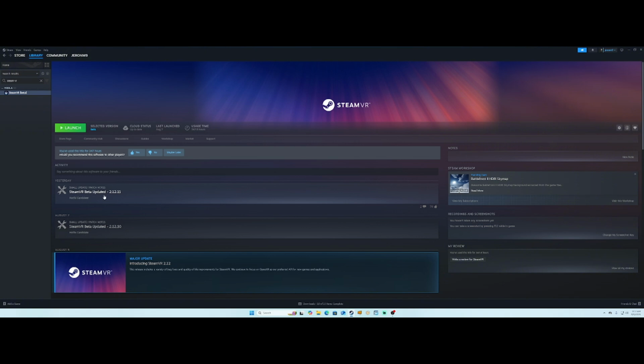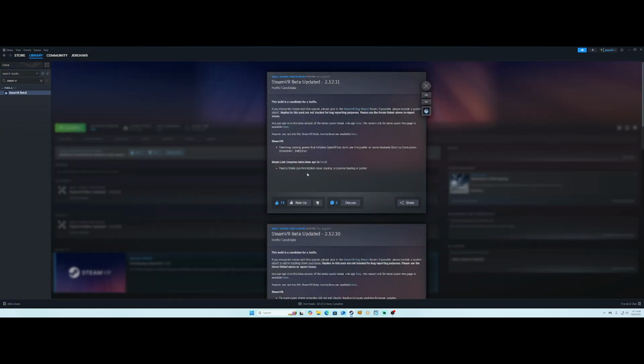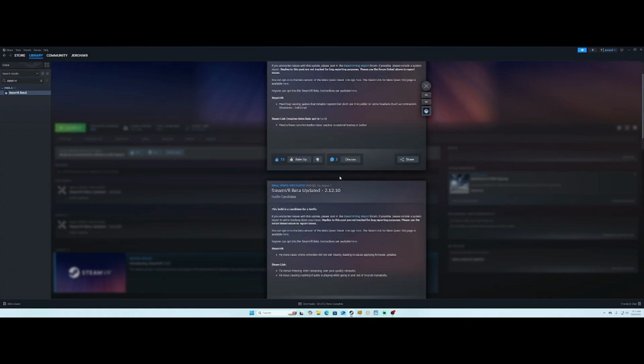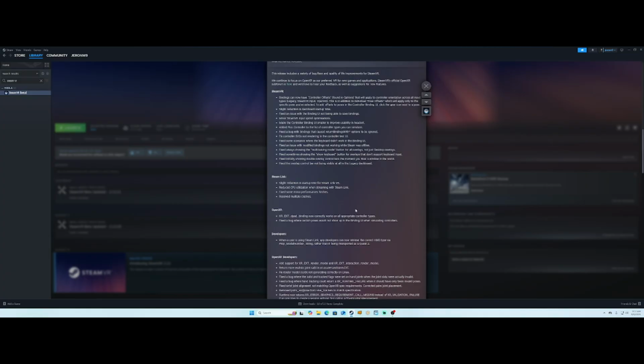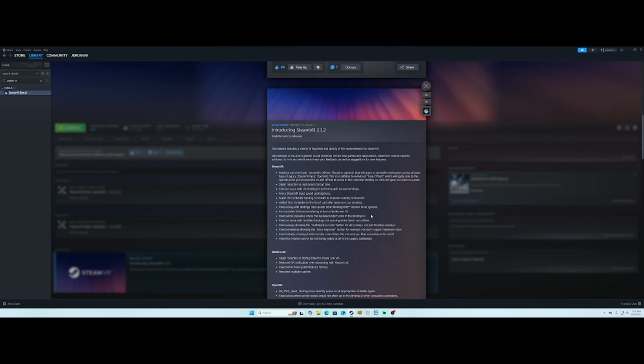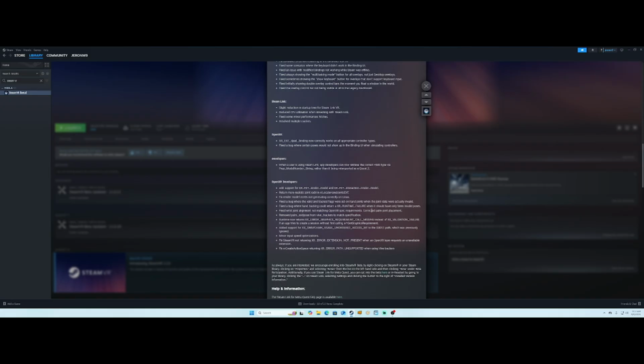It says SteamVR beta update 2.2. Yeah, so these are the updates here, August 8th. And they post updates and stuff like that. So this keeps everything fresh. It keeps everything updated, and you don't have to worry about constant crashes.